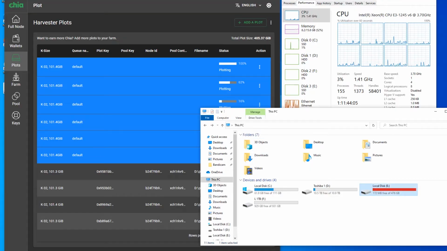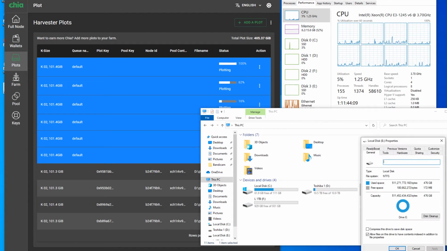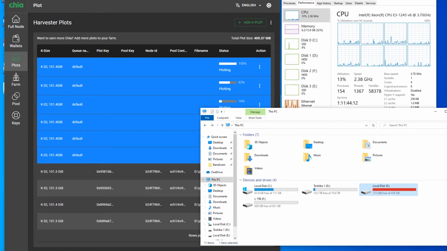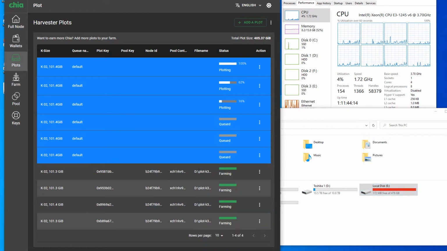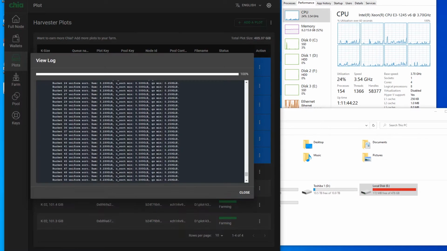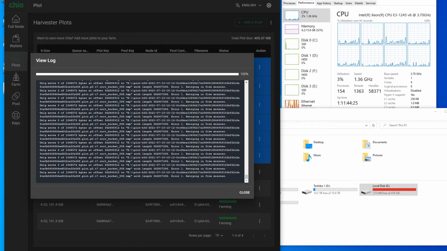I was playing with the settings of plotting and now my E drive, the fast one, is full. And as you can see, it's plotting. One is at 100%, another is at 62%, and another one is at 16%. If we take a look at the logs, we can see that it has an error and it will retry in 5 minutes.